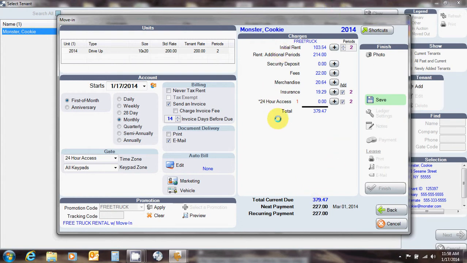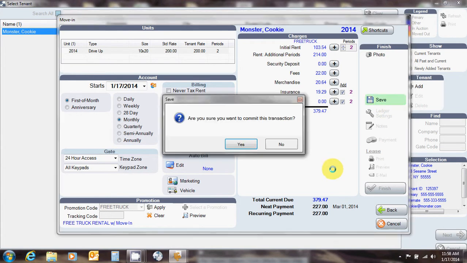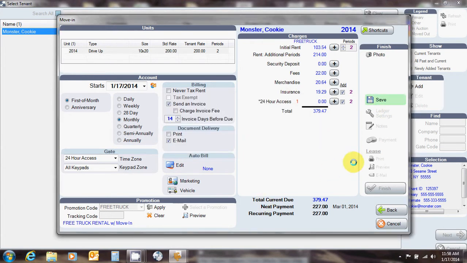I'm satisfied with this. I've talked to him about all the pricing and everything. He's happy with it, so let's go ahead and click Save. There we go. Are you sure you want to commit? Yes, I am sure.